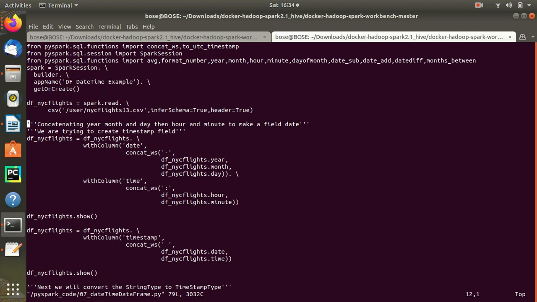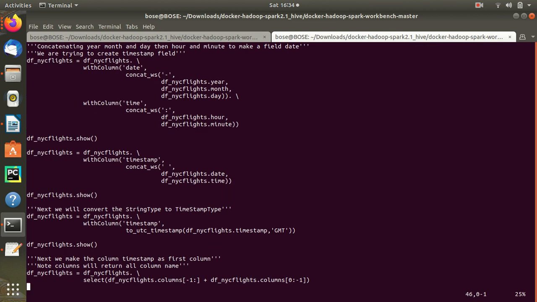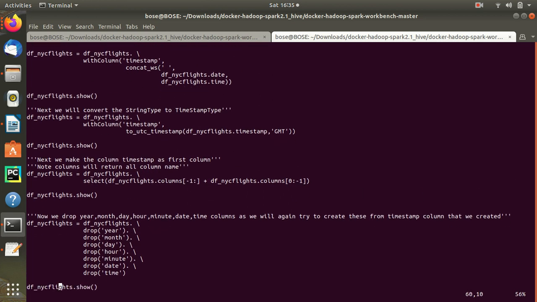I've written these things so that you can understand easily. We are trying to do date operations, so we will try to get the year, month and all segregated. First we form a timestamp, and then we remove those fields and see whether we can convert it back. Here it is a concatenation, and we are forming the timestamp. I'm concatenating df nyc dot date and dot time to get the timestamp, and then converting it to timestamp format.